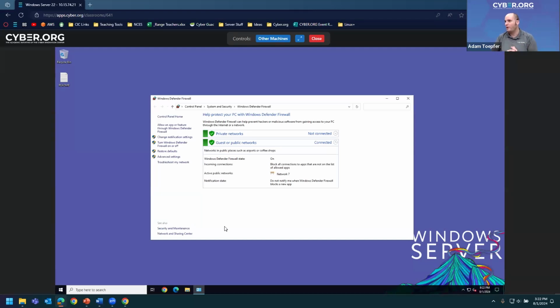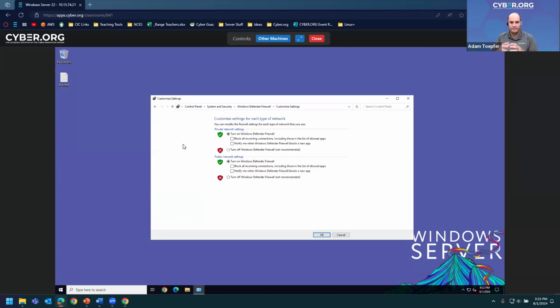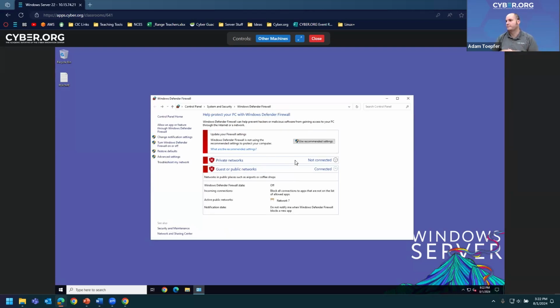So now we're going to click on the left in the toolbar right here. We're going to click Turn Windows Defender Firewall on or off, just like we did in Windows 7. And once again, you should see that the radio button is on the green check. We want to move it to the red X for both private and public networks. And then we're going to hit OK. And then when it goes back to the other menu, they're going to be red instead of green.